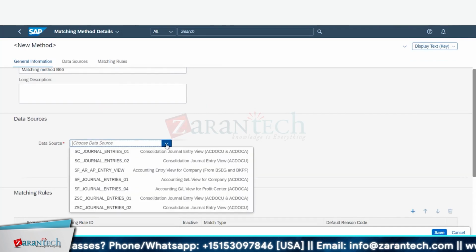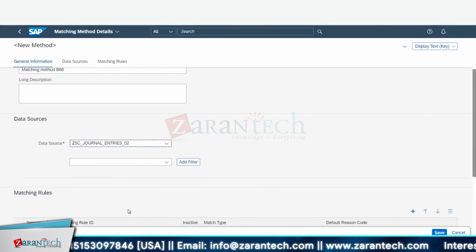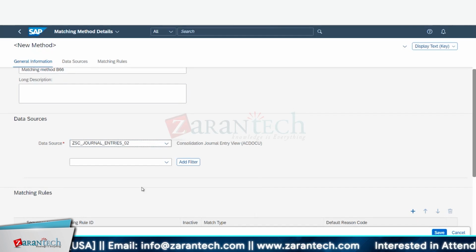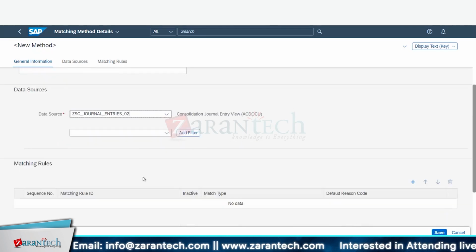The data source we have seen earlier is what it is displaying: from which data source you want to do it. I want to do it from ACDOCU only, because I'm doing it in group reporting. Any doubt in this?